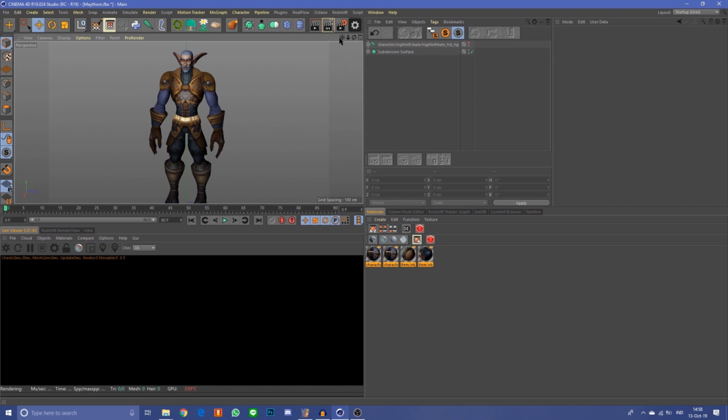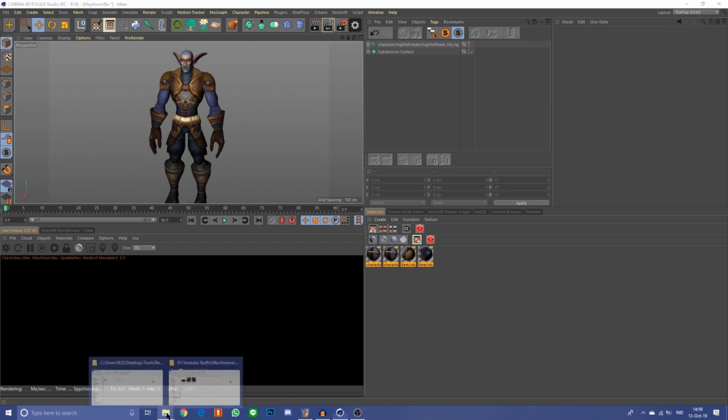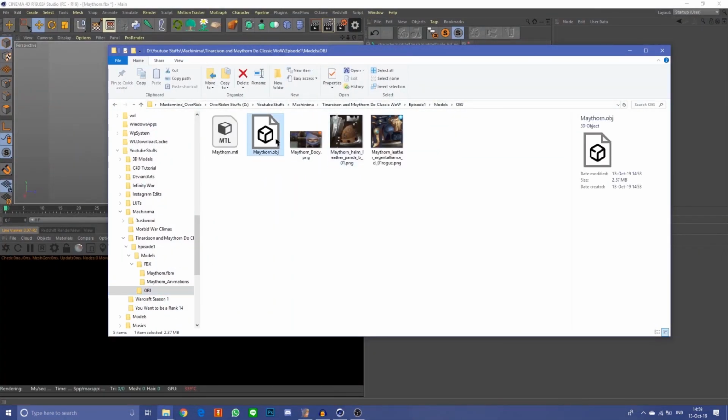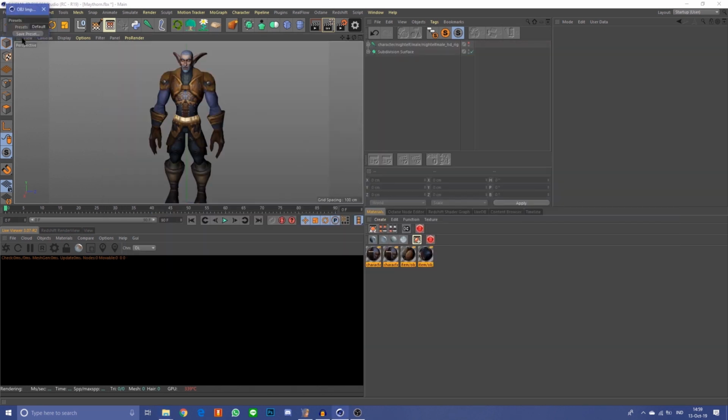So most 3D machinimators use their OBJ export. Now this is one of the reasons why we export the OBJ in a T-pose so that we can utilize it here. So I'm gonna import my OBJ, the OBJ, not the MTL. MTL is for material if I'm not wrong, but yeah, it's not important.